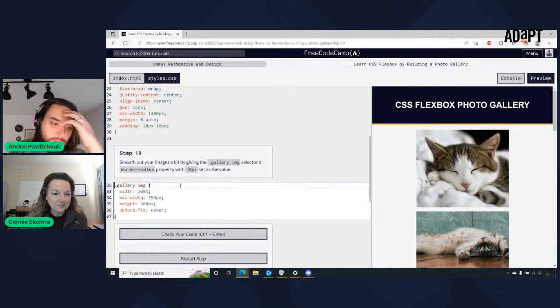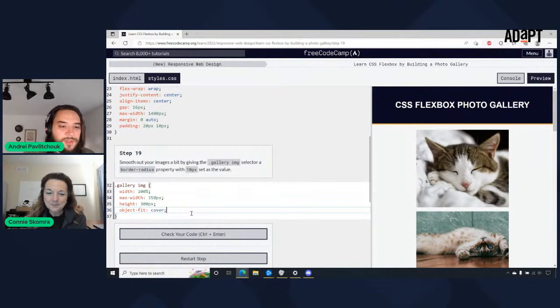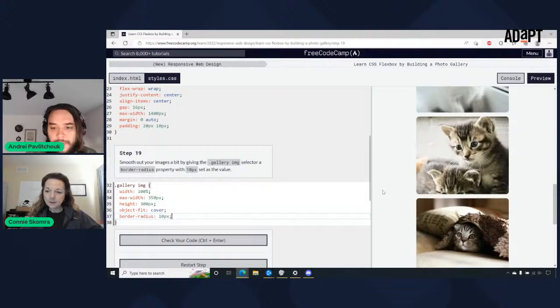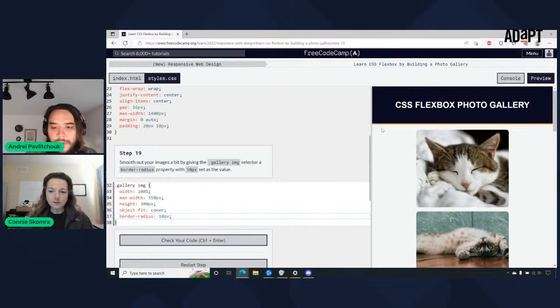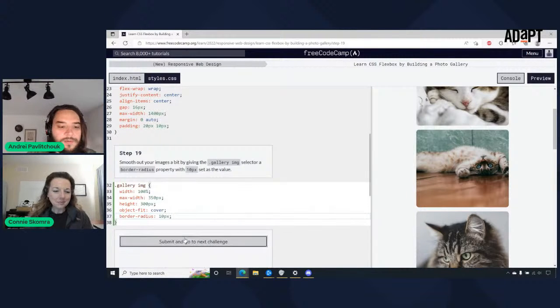Awesome. Smooth out your images a bit by giving the gallery image selector a border radius property with 10 pixel set as the value. So they want me to give a border radius of 10 pixel. So now we get nice little rounded edges around the pictures. Awesome. Like it. Oh yeah, like here. Okay, that's cool.